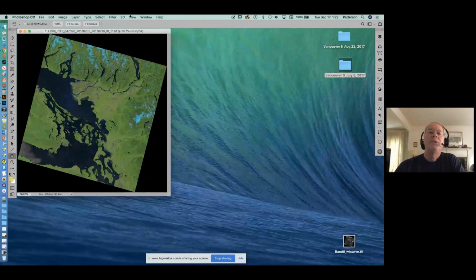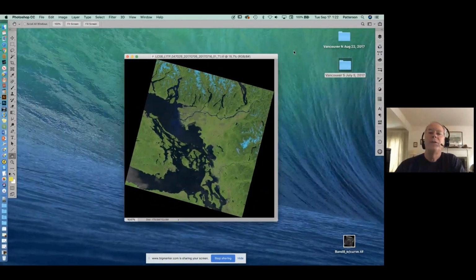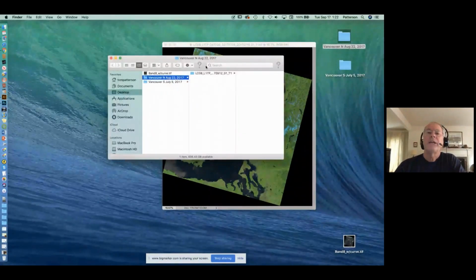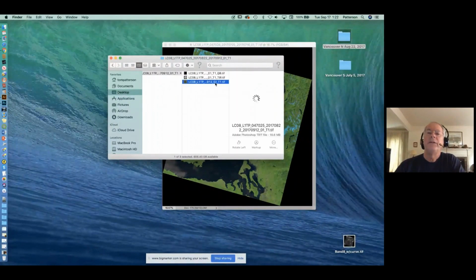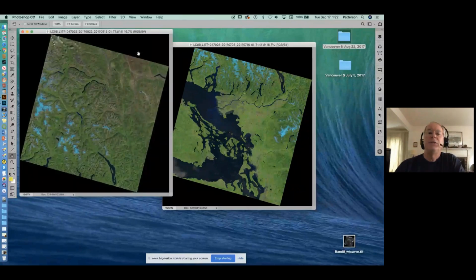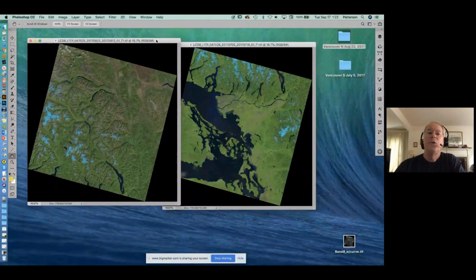And what we'll do first off is create a mosaic of 2 Landsat images. I downloaded a second Landsat image. This one was taken about a month and a half later in August, and we'll open this one up. This image is just to the north.